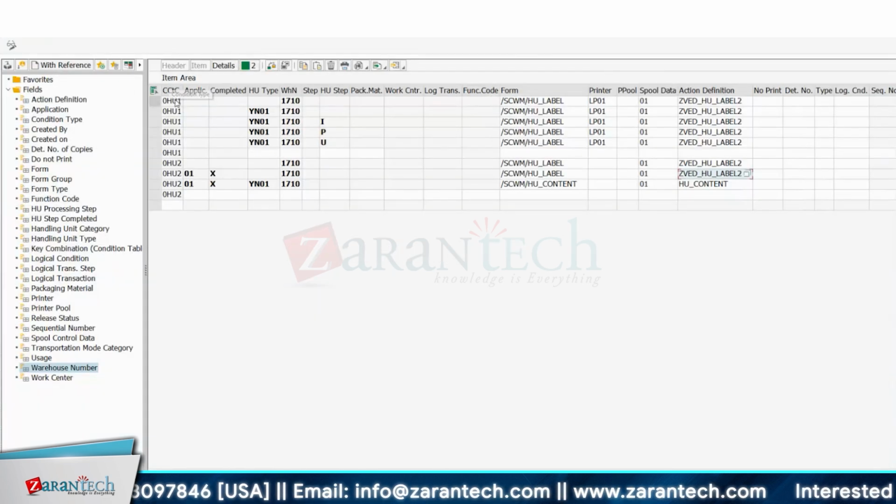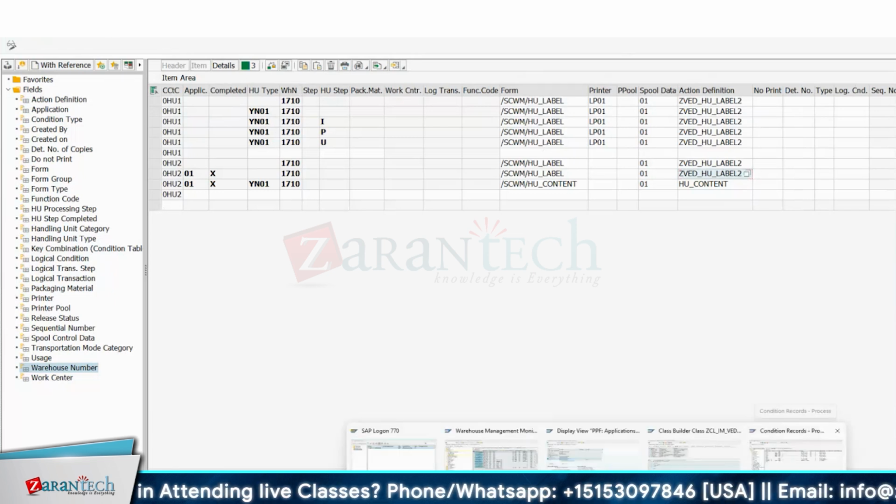Okay, so now you can see the link, the HU type, the condition type, and this condition type to condition record and everything is linked. So your action definition, this, and your form, this will get triggered. And even we have maintained some printer settings and everything. Those things will not be applicable over here because it will not trigger anything. Okay, done. Now, probably that was the last step.